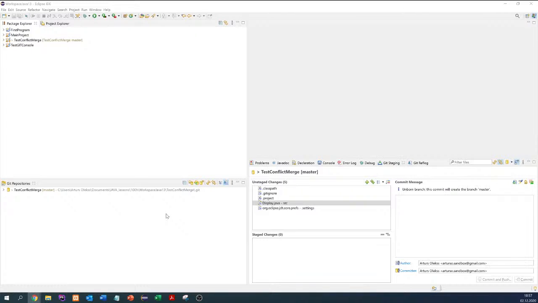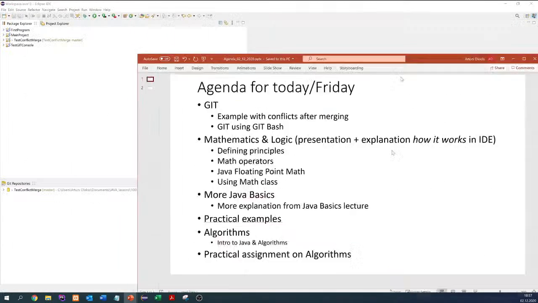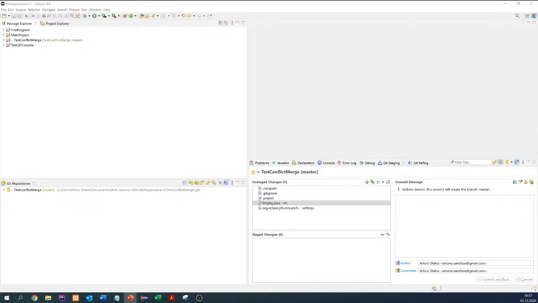But for now, let's start, as I promised, with Git. I will have the agenda on my second screen, so I can easily follow all the things to do today. The first one is about the conflict. So I already created the project. I have the Git repository of this project.